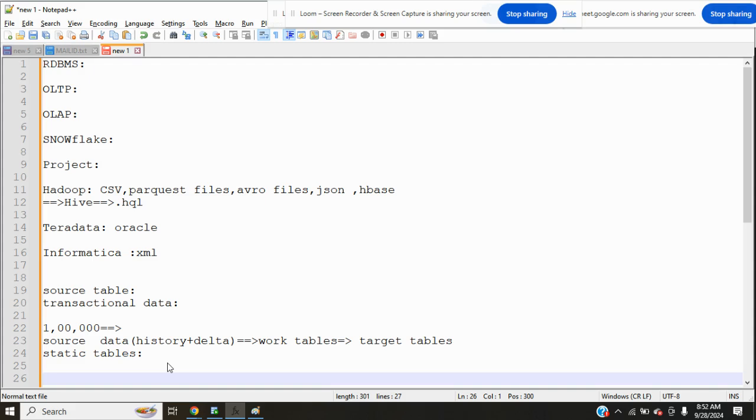In HQL scripts you will have insert statements, insert overwrite statements, update statements, and delete statements. You will do that from the particular table, on the target table only. Finally, the data will be set. If you have multiple levels of transformations, you will use work tables, or if you have only one level of transformations, then you will directly use the target table. That will be used with the delta data.